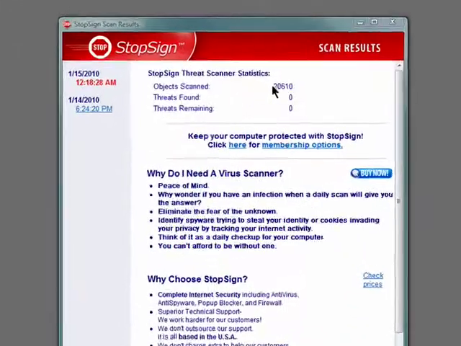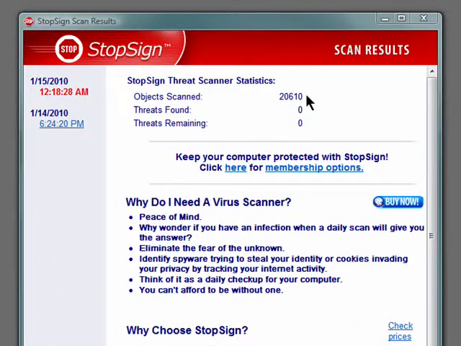It's that easy. Thanks for installing StopSign, virus and spyware protection.